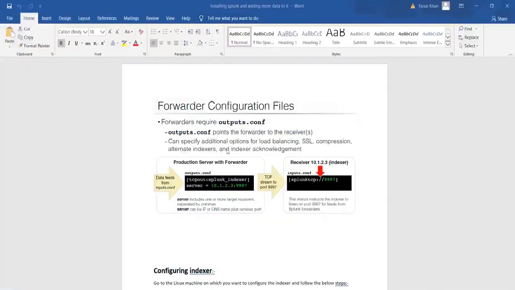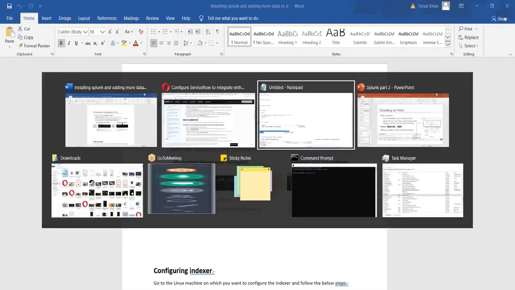Okay, so coming back to Splunk, now we are talking about the configuration files. What all configuration files are required? What all changes need to be done to get the data from that forwarder to the indexer? That is what we are talking about practically.